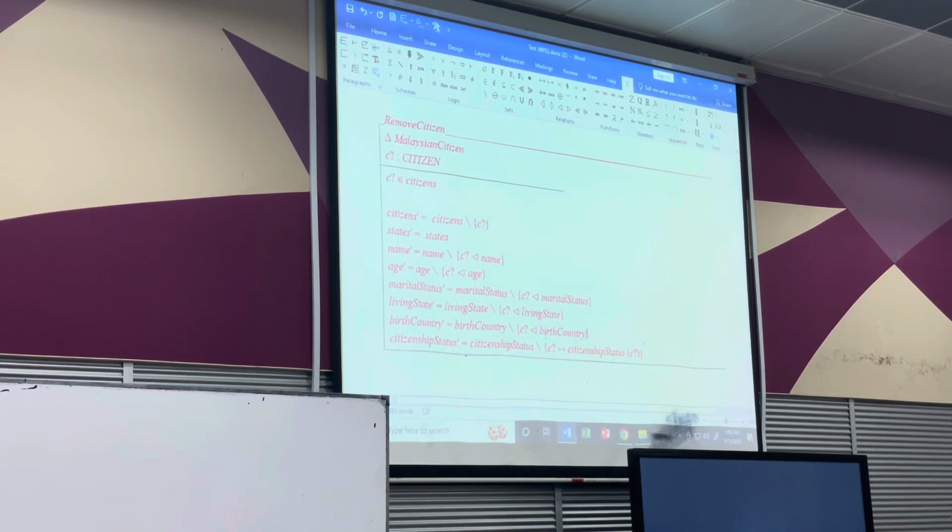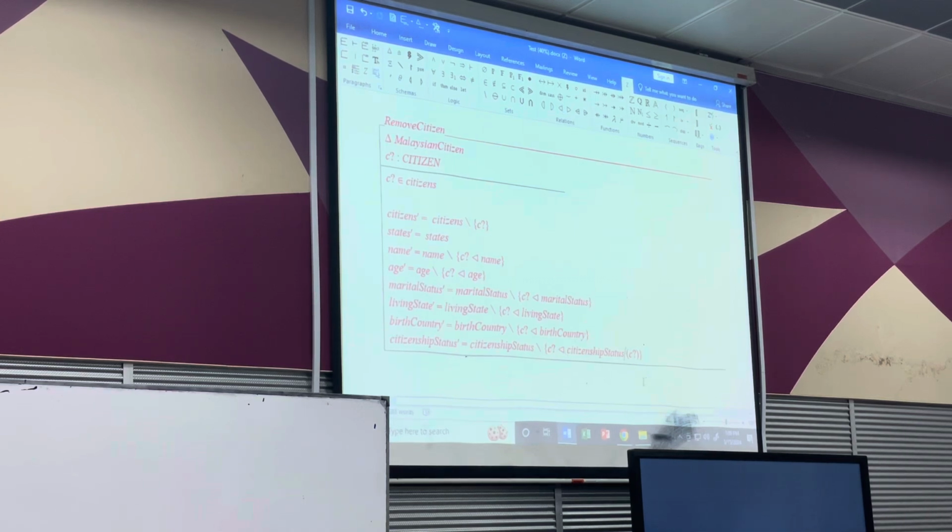Sorry, domain restriction. Domain restriction. Yeah, another way. But I will not suggest you to do this, but I'm telling you that it will be an acceptable answer. If you want to go for it, the best answer is using anti-restriction. That is the best answer.